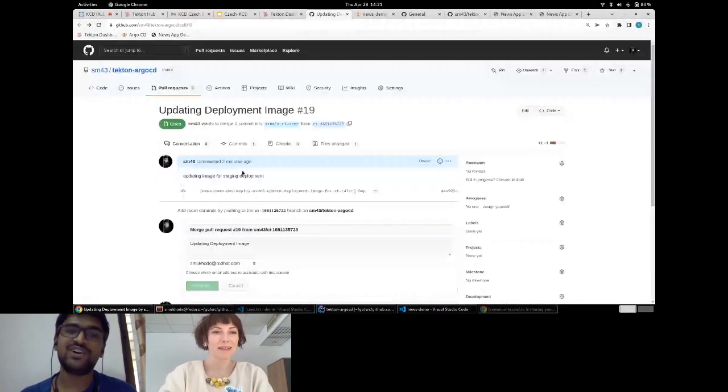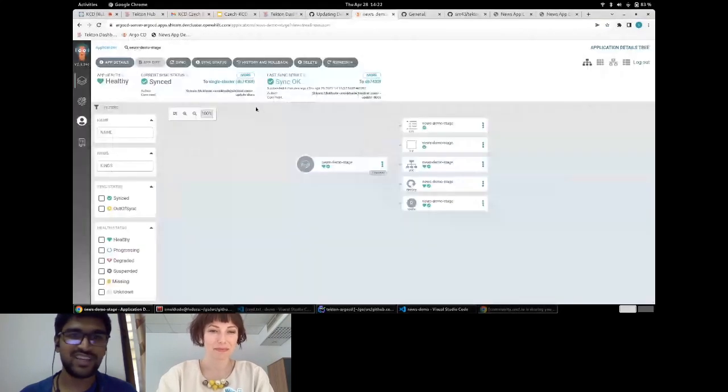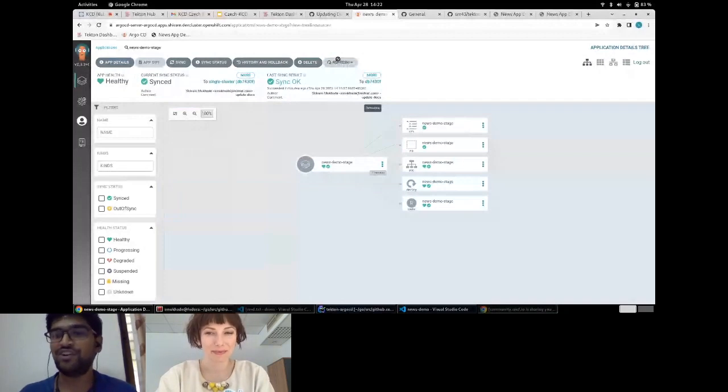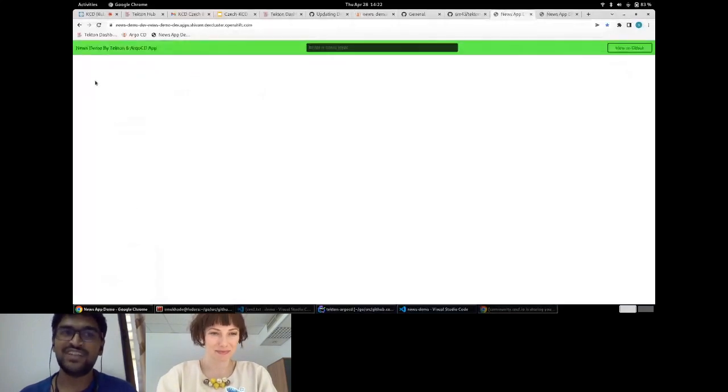So ArgoCD is already watching this, right? We have configured it for that. So if we go to our ArgoCD and see, okay, it says out of sync. Yeah, because the image is updated in our configuration. So here you can see, this is a deployment, right? It says out of sync because the image is updated. Now we have seen that the changes are fine, so we can promote them to our staging instance.